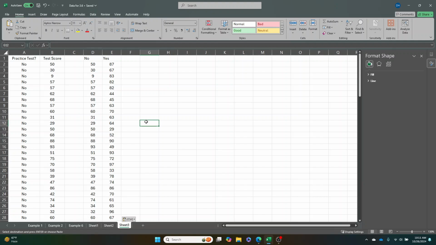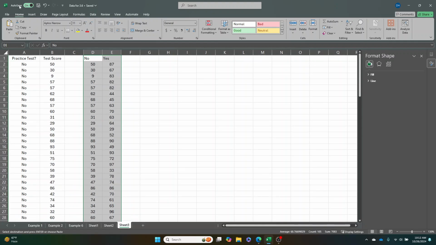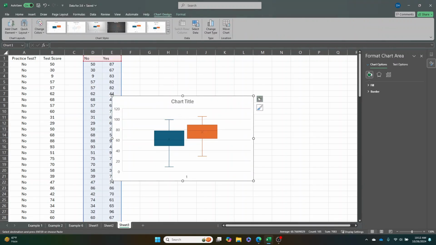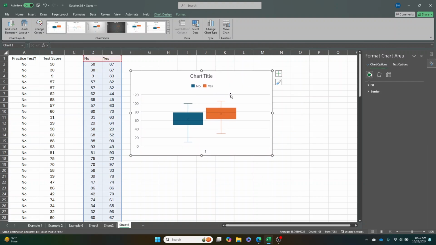What I could do now is make a box plot, right? So I can grab this data and create a side-by-side box plot. Let's add a legend so I know which group is which. Okay, so you can see in the box plot that the people who took the practice test did better on average than the people who did not. In fact, you can see the mean and the median are both larger for people who took the practice test than they were for people who did not take the practice test.